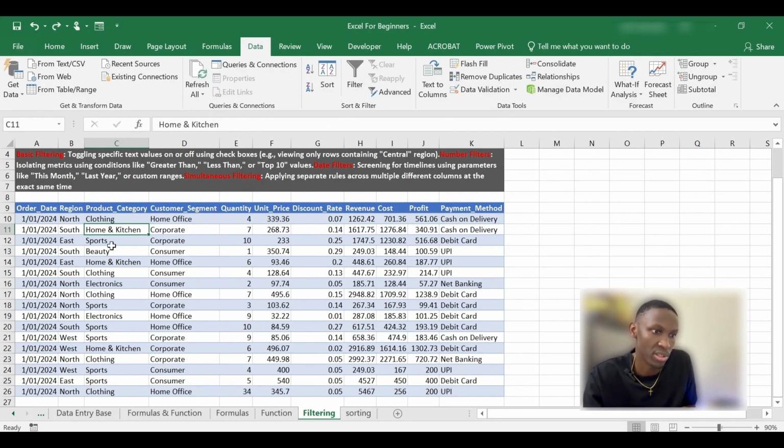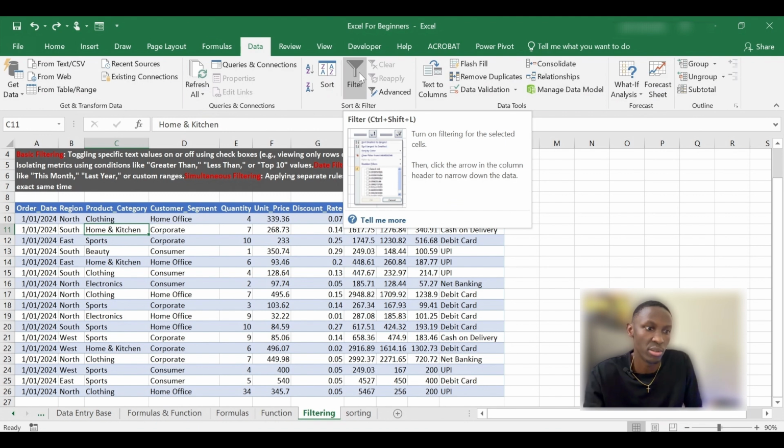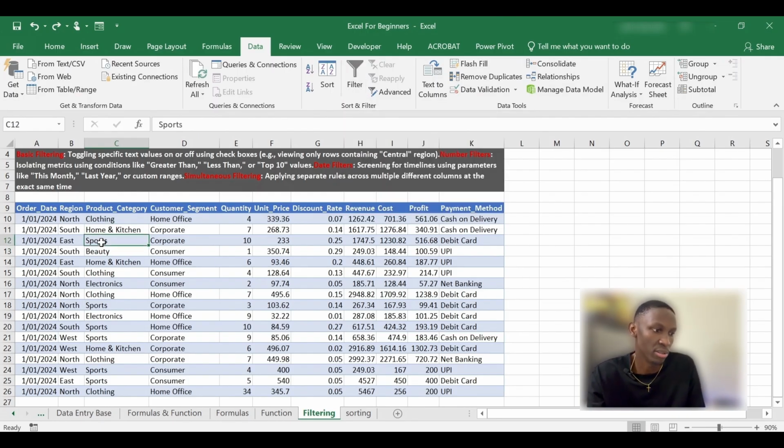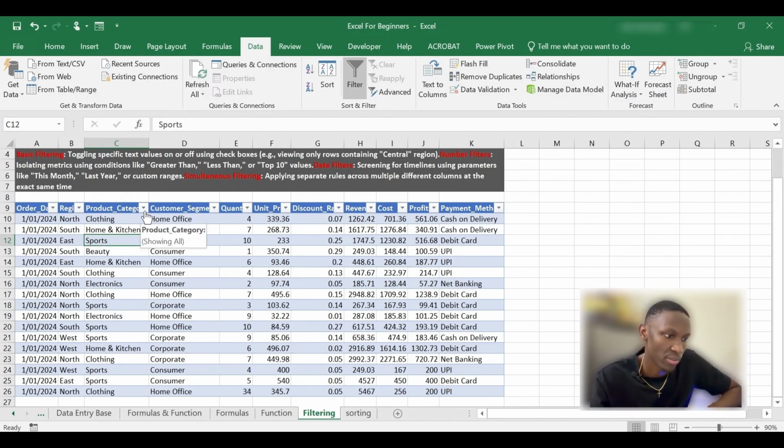Let's press Ctrl Z. You can use the shortcut always: Ctrl Shift L. As you can see here, it displayed itself. You can press anywhere in your data range, Ctrl Shift L, and you put on the checkbox. Okay.